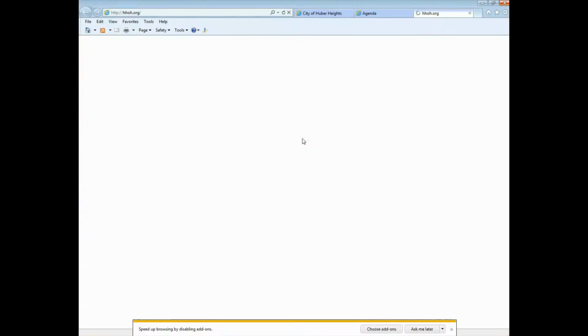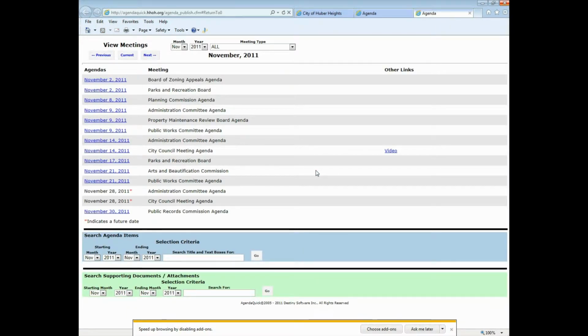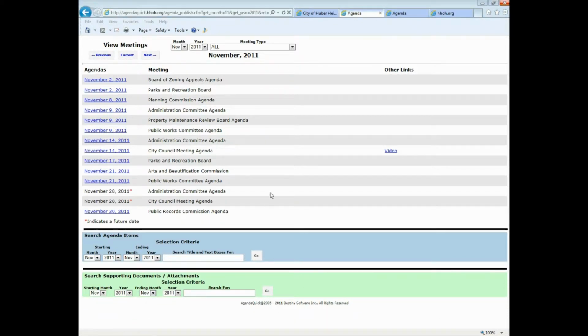So we'll click on that right now, and you can see it comes up with the current month we're in, and it shows meetings that have happened in the past and the meetings that are scheduled for the future for that month. If there's been an agenda, you can see that the agenda links on the left hand side are active, and on the right hand side you can see the video.